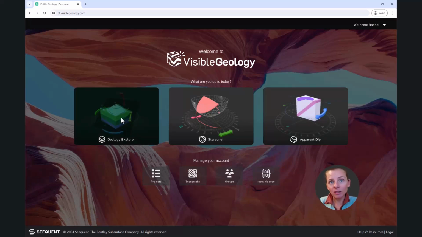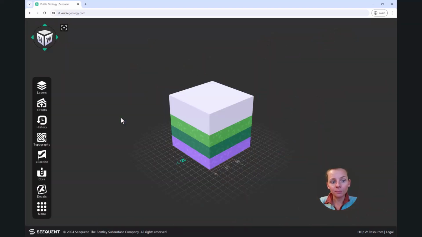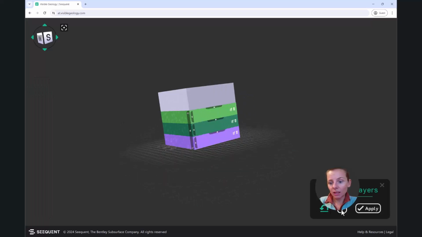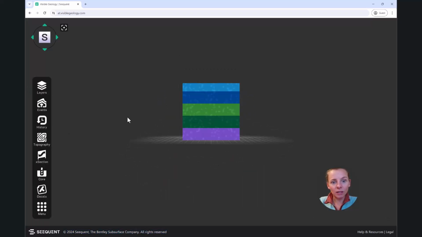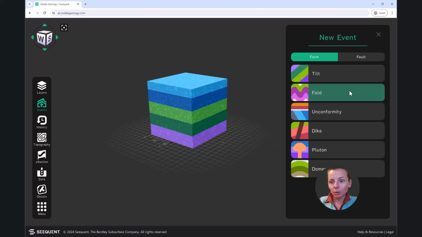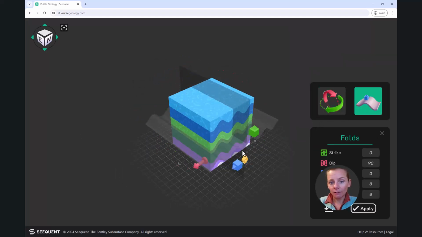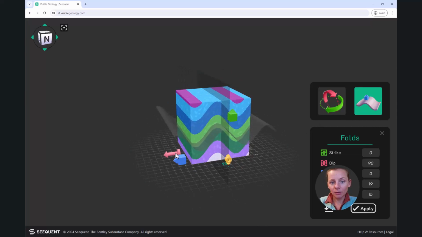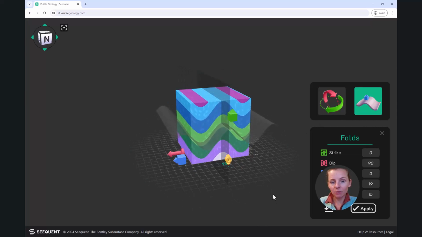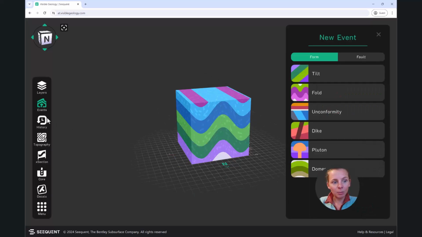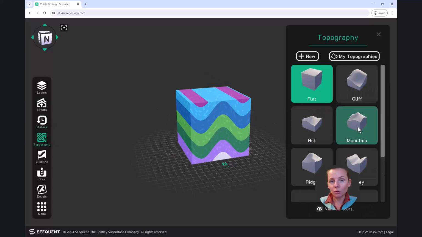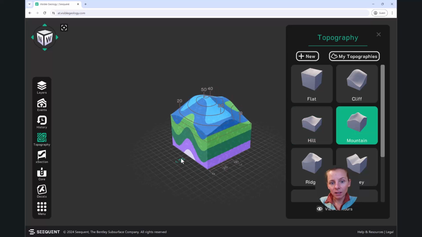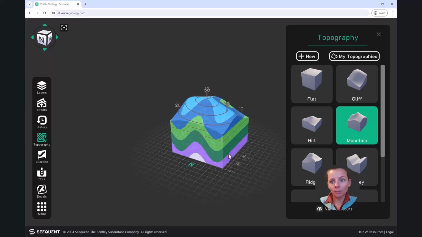So to do that, I'm going to build a model from scratch very quickly. So I'm going to go into Geology Explorer. And I'm just going to make some simple stratigraphy. And I'm going to apply a fold. Going to make it slightly more pronounced and put the antiform in the center of the model. Happy enough with that. I'm actually just going to choose one of these predefined topographies and turn it into a little bit of a mountain shape. So I'm pretty happy with this model. Let's go ahead and save it.